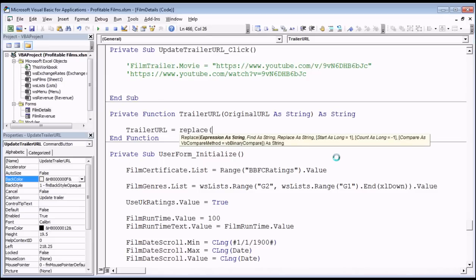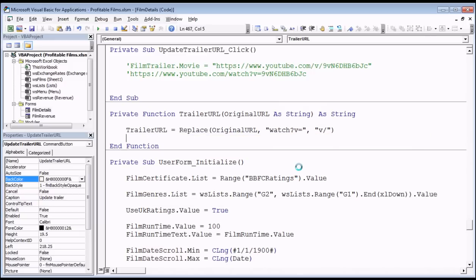and there are three parameters we're going to fill in. The expression is the entire string of text in which we're trying to replace something, so that's going to be the original URL parameter. The thing that we're trying to find in here, the specific string, is going to be watch?v=. That's the part that we're trying to replace, and what we're trying to replace that with is again another string of text, which is going to be a v and a /.